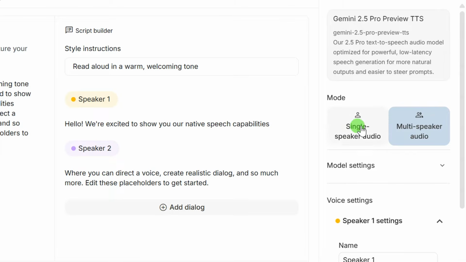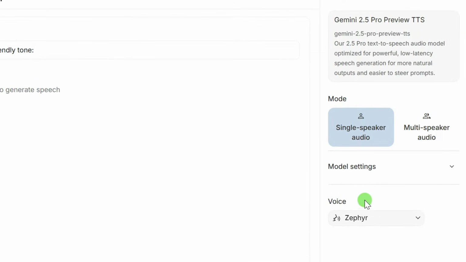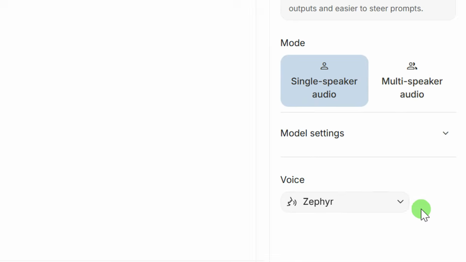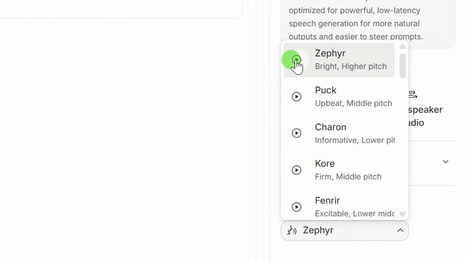But for this, let's click on single speaker audio. This is where you can select the voiceover actor you want to use over your video. Now, you can click on this play option to listen to how each of these voices sounds like.